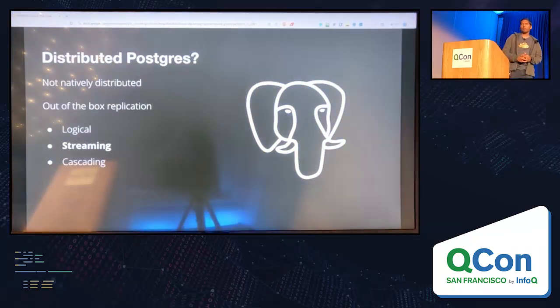Two things. One, we rely heavily on the replication aspects. One is logical replication, and the other one is streaming replication. There is a third derivative, what I call cascading replication, which is basically built on top of the above two, either logical or streaming.